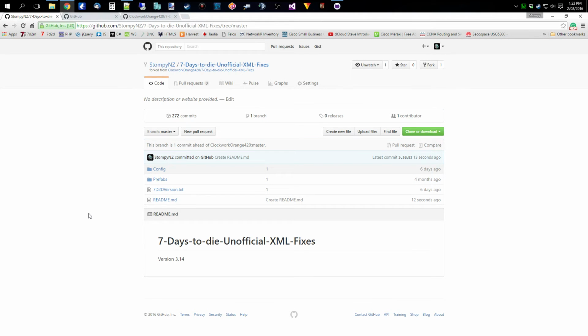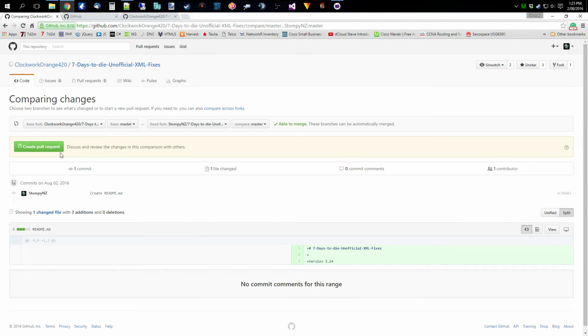So how do we get back to Clockwork? It's by using the pull request, and this is the branch that it's going to, this is the branch that it's coming from. So our one going to Clockwork's, and it says here it's able to merge, which means there's no conflicts. If I'd forked it and then created this README file and then Clockwork had also created the README file, it would report a conflict here which needs to be resolved before you can merge those requests in.